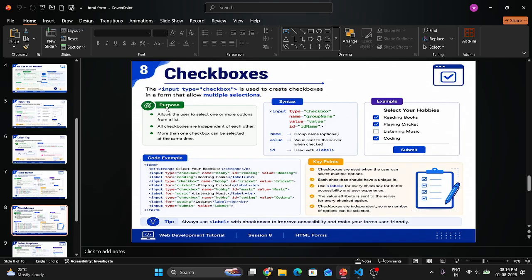Fine. Now we'll go with the checkbox. What is this checkbox? Sometimes we should select multiple options, right? Sometimes we get asked what your hobbies are. You can see it clearly in the PPT. For example, select your hobbies: reading a book, playing cricket, listening to music, and coding. You have some multiple options here.